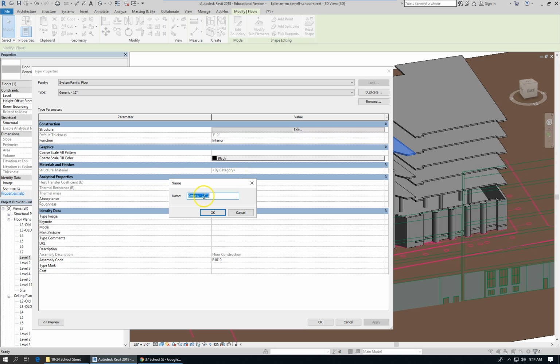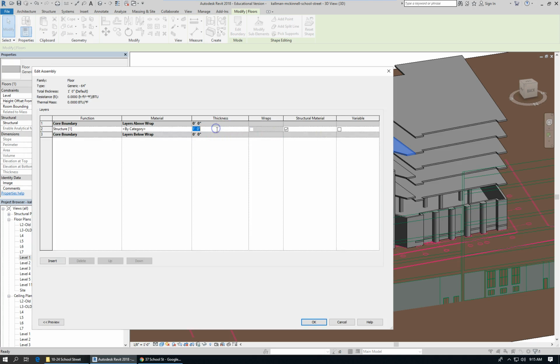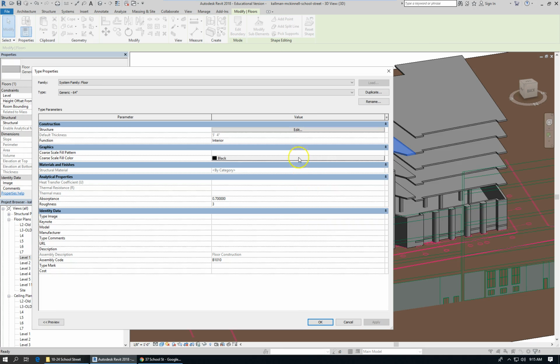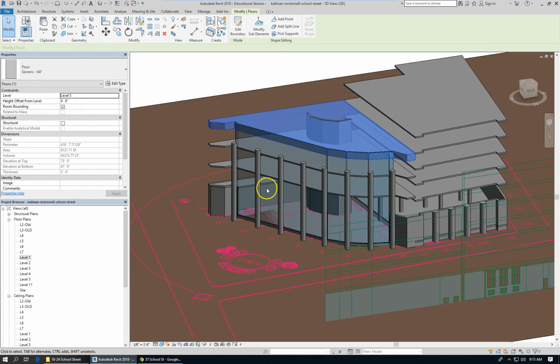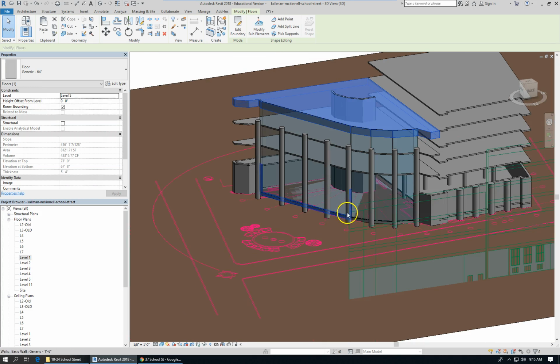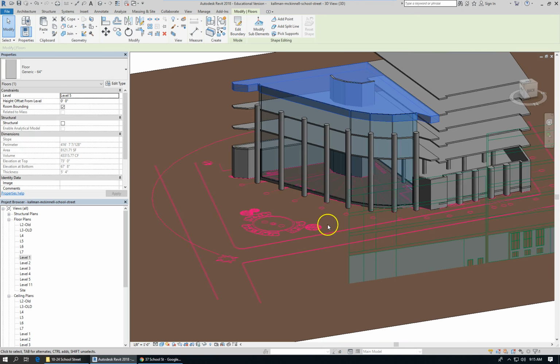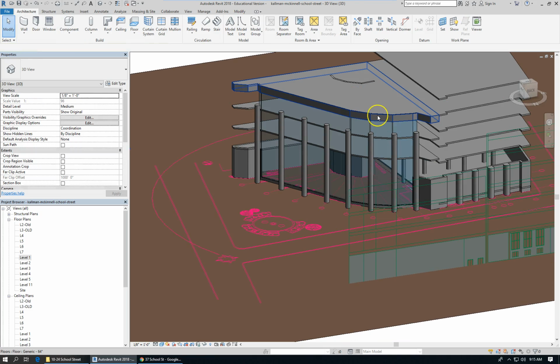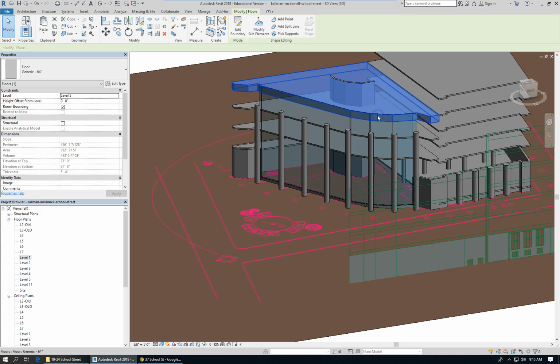Generic 5'4" would be 64 inches. Again, this is just to quickly prototype. 64 inches. So that's giving us that sort of massive structure there, and that is cantilevered.